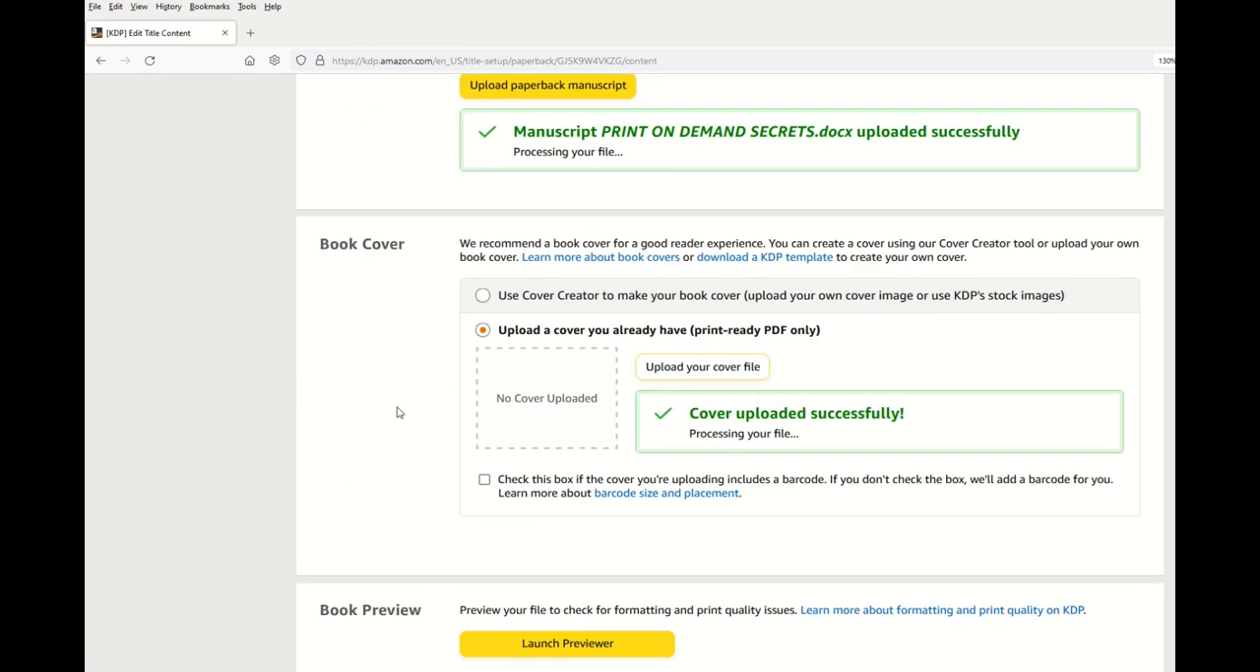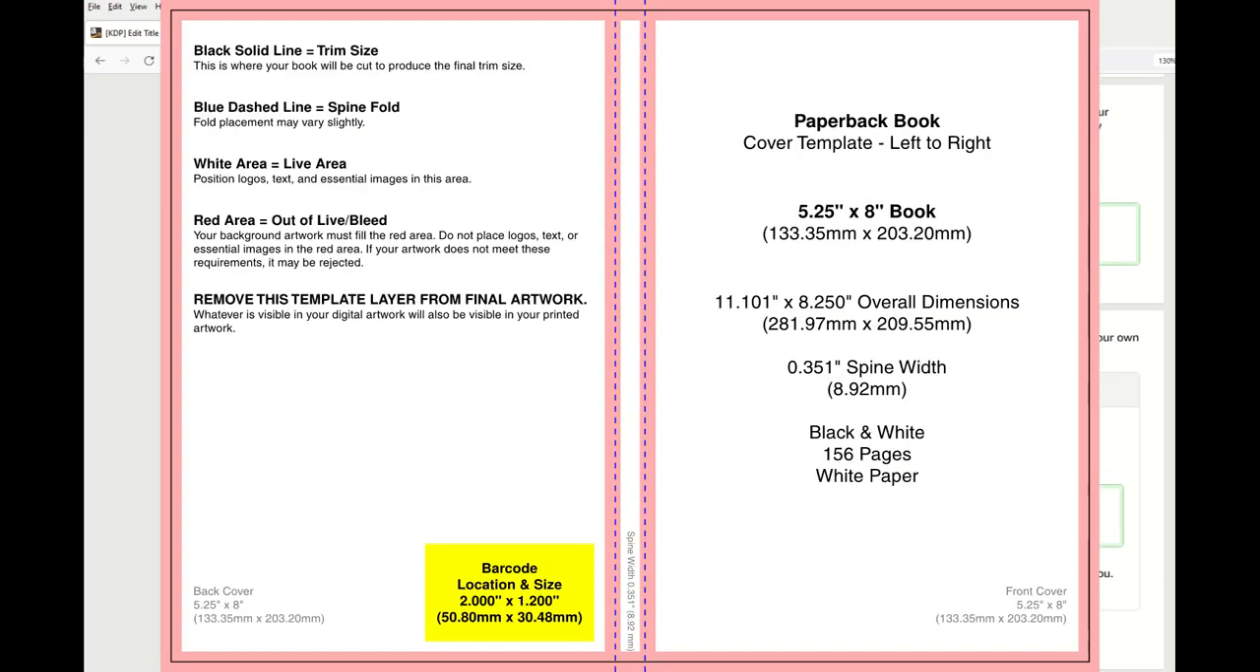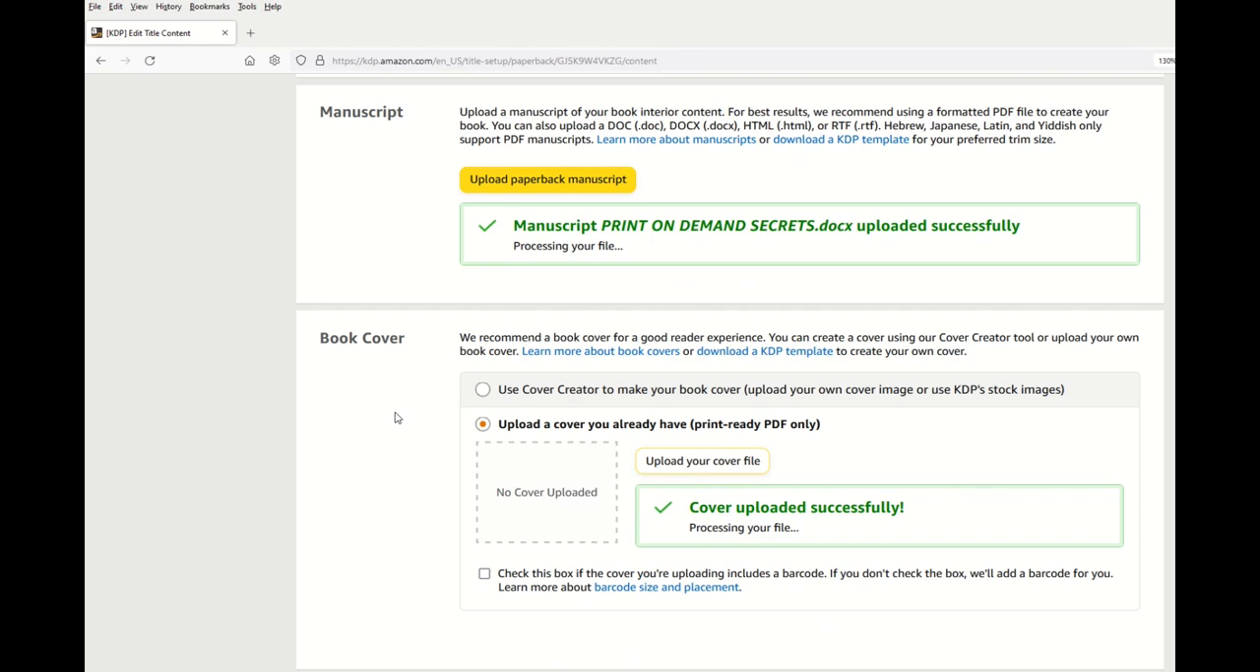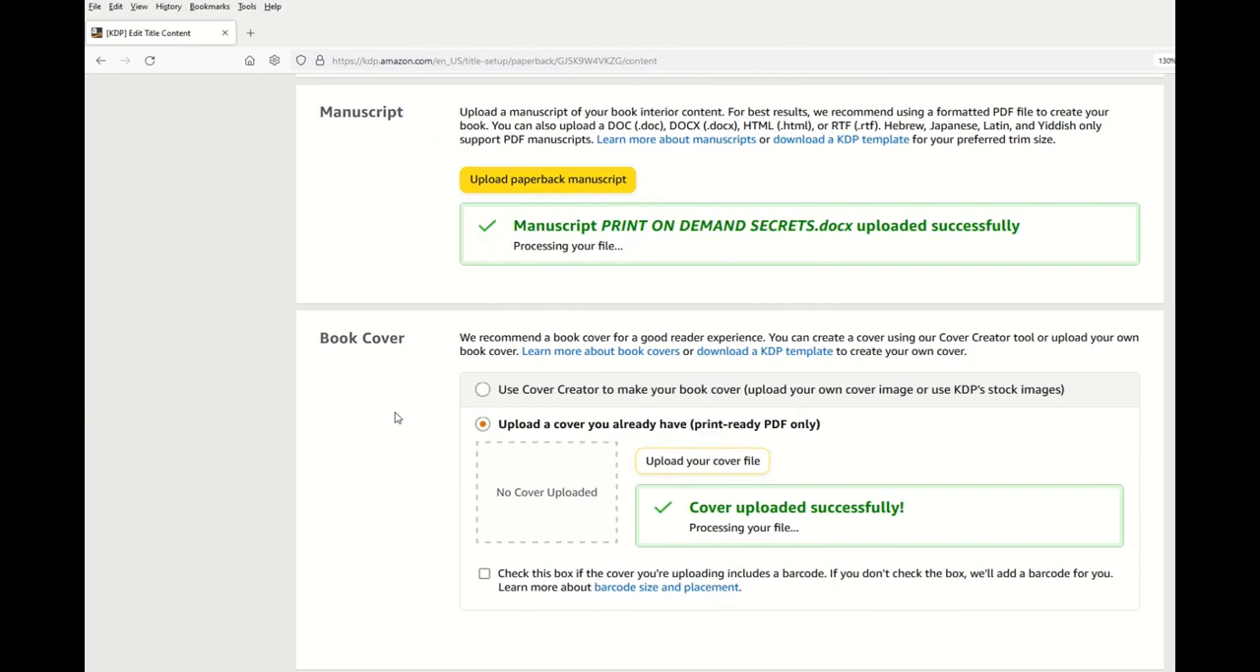Okay, so that's it for the book cover. So I hope you found that helpful. Pretty easy to create a template. The real trick is to make sure that you accurately tell Amazon how big your book is, how many pages it is. And when you do that, it'll give you an easy to use template with the exact thickness that you need to publish your book.